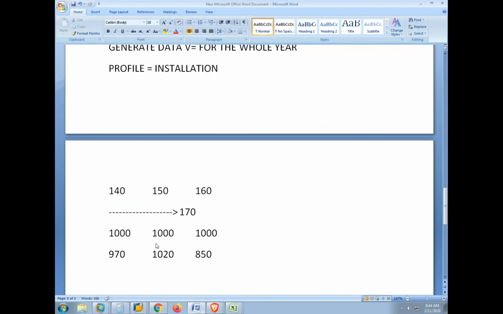These are the actual consumption. Now what will the system do? It will calculate the ratio. According to the actual meter, it is 970, but according to the synthetic profile, it is 1070. So here you get a factor of 0.97. This 0.97 will be multiplied with all the values in the synthetic profile.